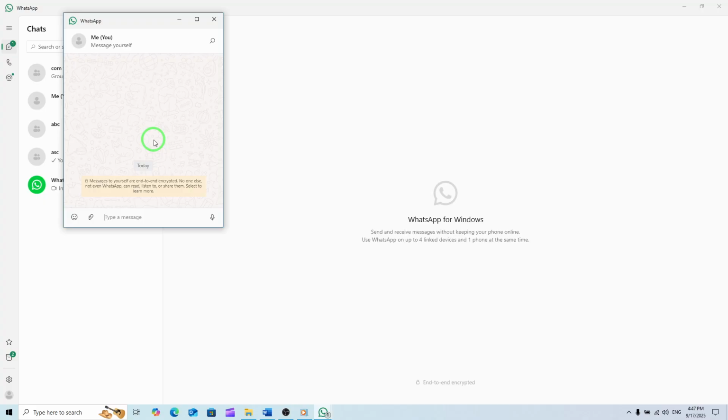When you're done, you can simply close out the pop-out chat, and the conversation will still be available in your main WhatsApp window as normal. Nothing gets lost, and everything stays right where you left it.